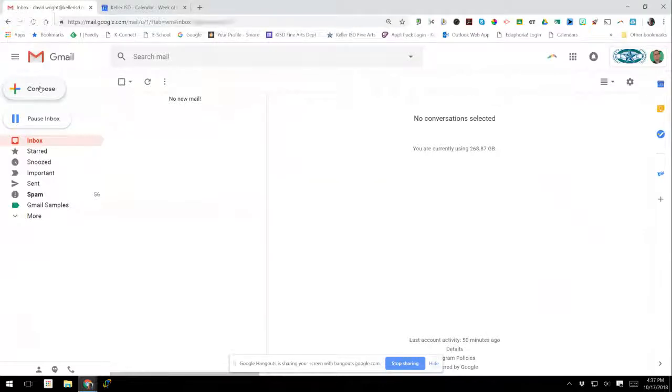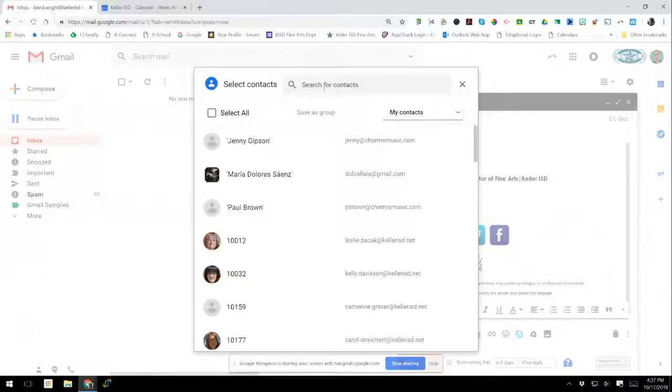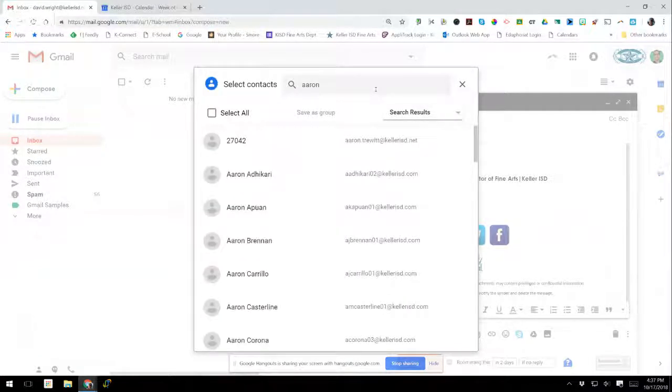So I'm just going to go to Compose. Up here, I'm not exactly sure the person's name. Maybe I think it might have been, let's say, Aaron. So I click on the 2 right here. It says Select Contacts. So I can click on that. And then I can just search for the contact. So I know it was Aaron something. So I say Aaron, and then it's going to bring up every Aaron that's in my contacts list and in the directory.